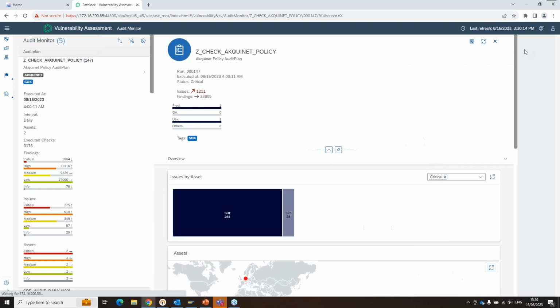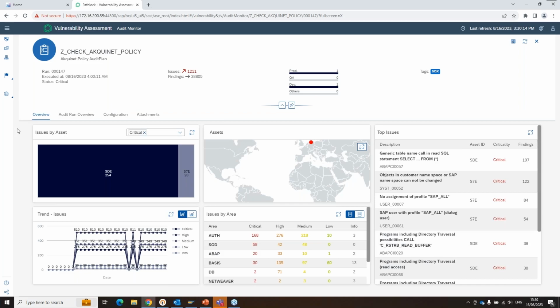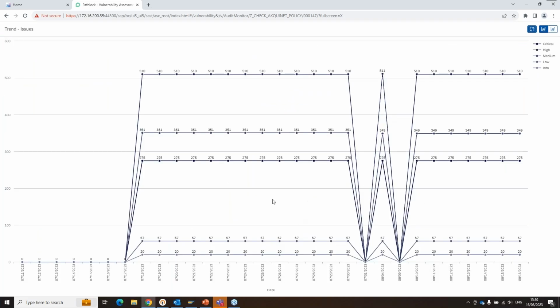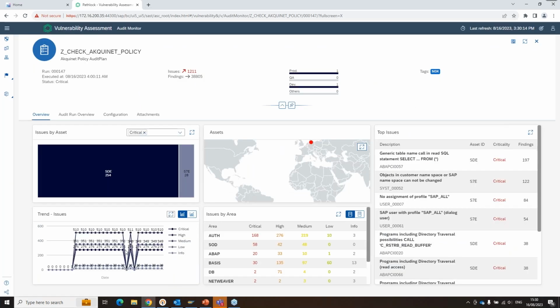If I drill in now and make it full screen to have a better look, we provide you as a security team, as a security responsible, a first one-pager with the most important information. What kind of assets are part of it? What is the short trend about the issues? What issues are part of the whole scanning and so on? You can have a small trend. It will be reworked a little bit more to get a better overview in the first stage.